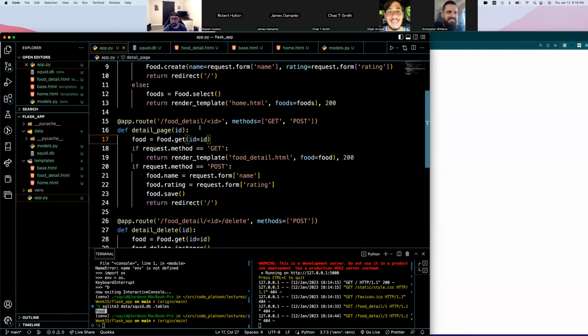So for the detail page, again, we're getting ID right here as a parameter. All I have to do to use that within this function is plug it in just like that. In I think Django, this looks something like int:id or something like that. Here, we don't need to do that. We don't need to tell it what type it is. We can just put ID, saying, hey, whatever comes after food/detail, that's ID, unless there's something else.